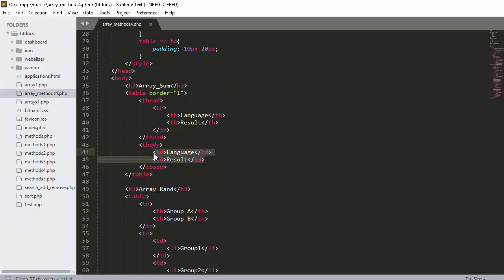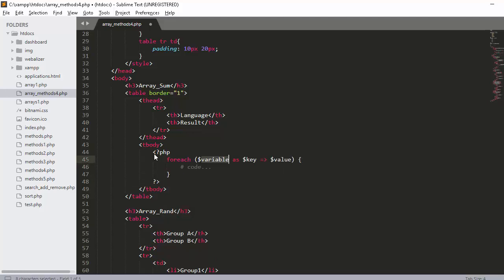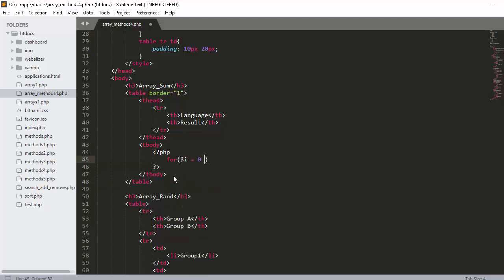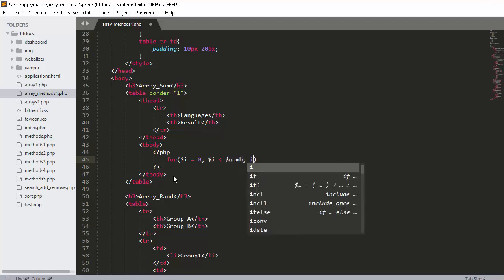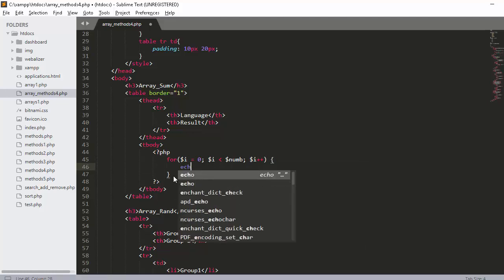So we need to use the for each loop. I will open the PHP tag. I need the for each loop, or I will use the for loop. I will define a new variable I, and it equals 0. I will use this condition, the I less than the num, and I will increase the value of the I variable by 1.